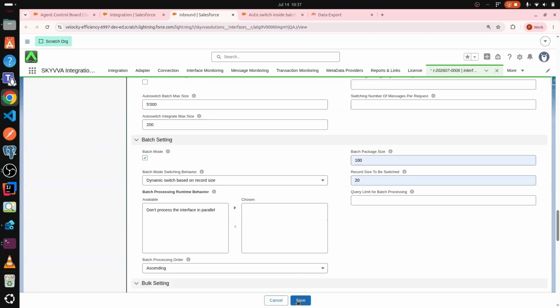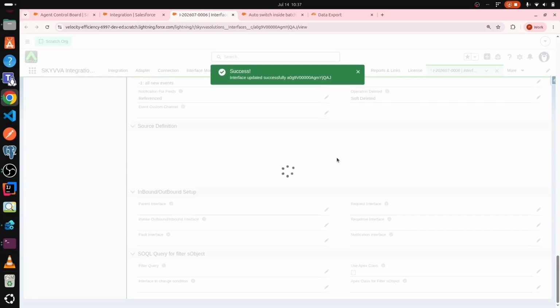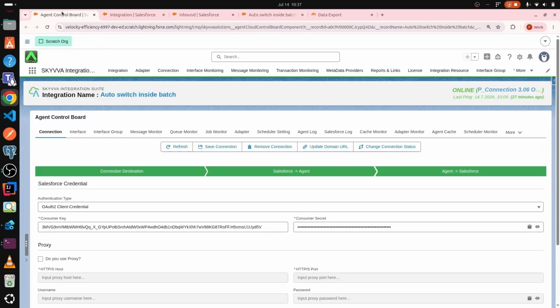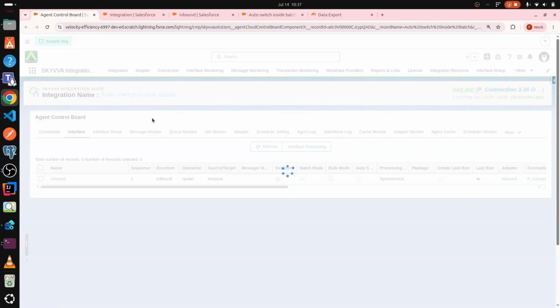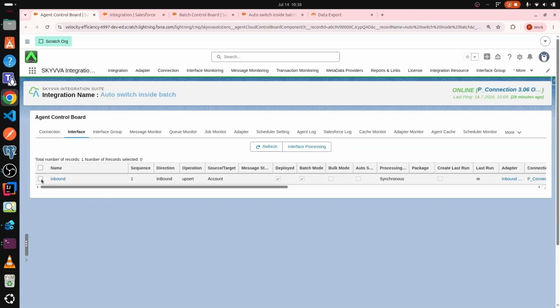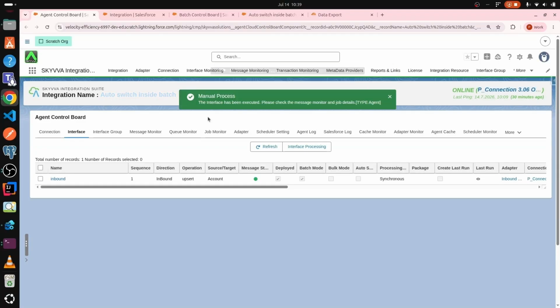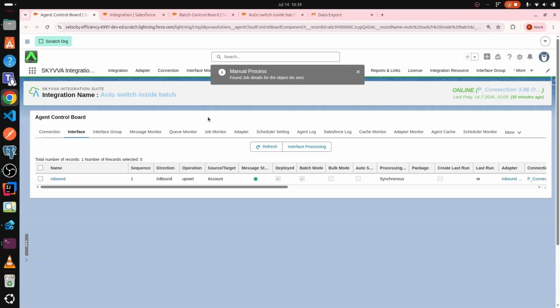Now click Save. Go to the Agent Control Board tab. Select your inbound interface. Click on the Interface Processing button. After the processing is complete, go to the Batch Control Board tab to verify the results.